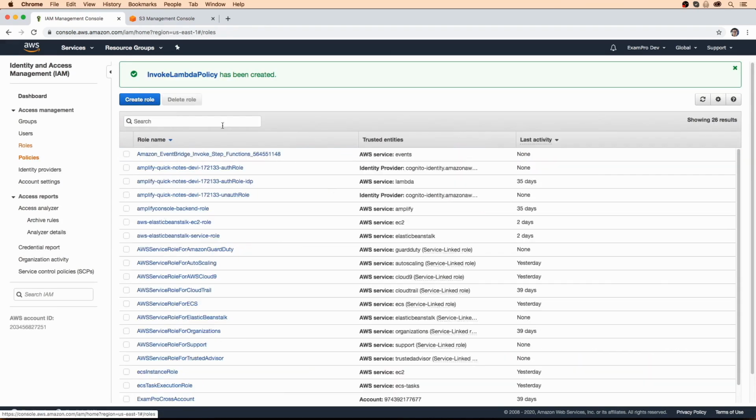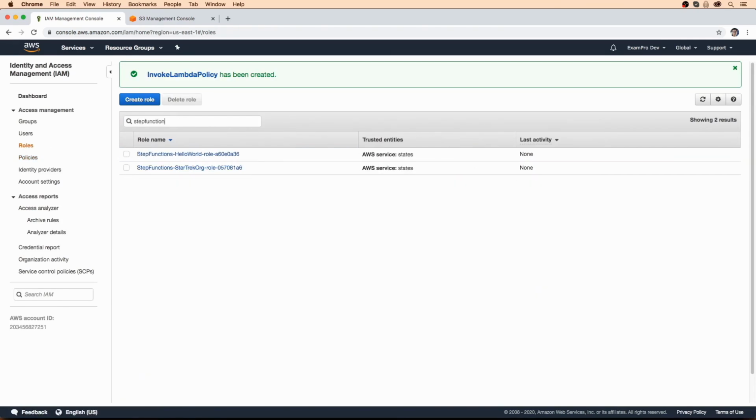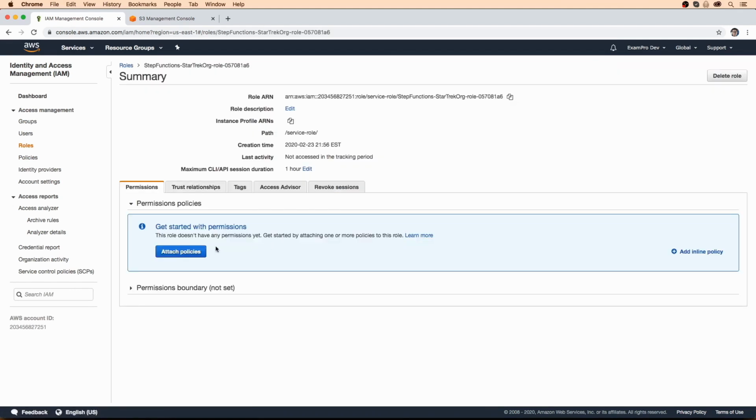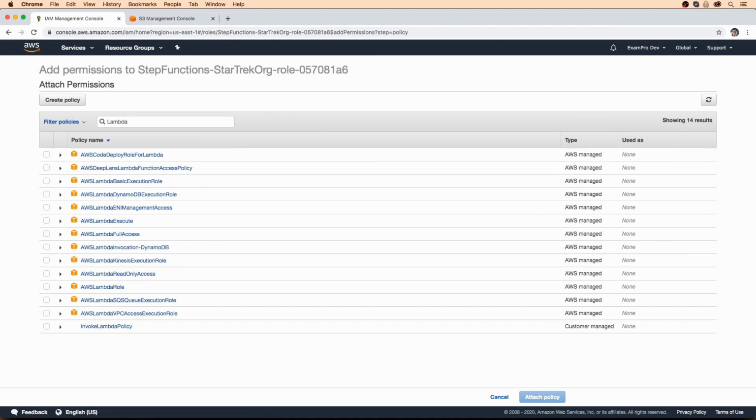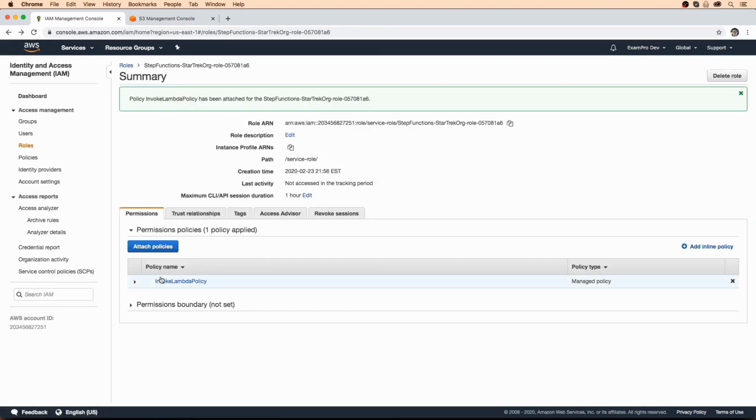We're going to go back to roles, type in step functions. You can tell I do this all day, every day, because I'm very quick through with IAM here. We're going to type in Lambda here, and we're going to look for our custom one. We can tell it's custom because it doesn't have that little orange box. Orange boxes mean it's managed by AWS. And so now we have that.